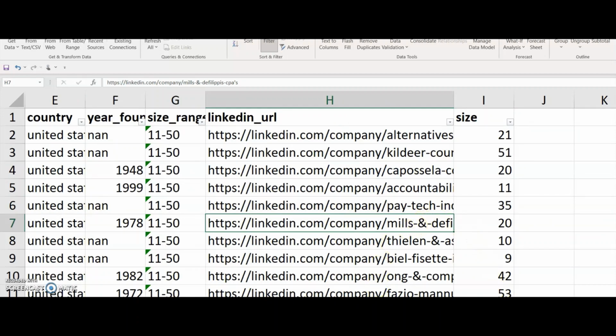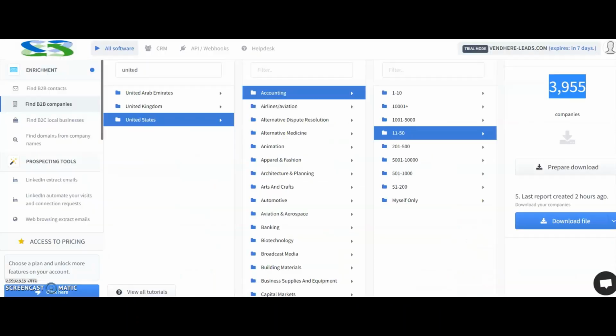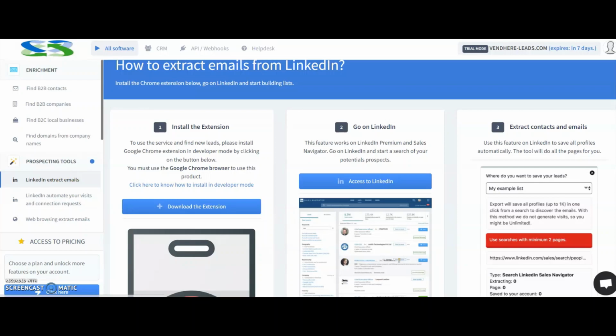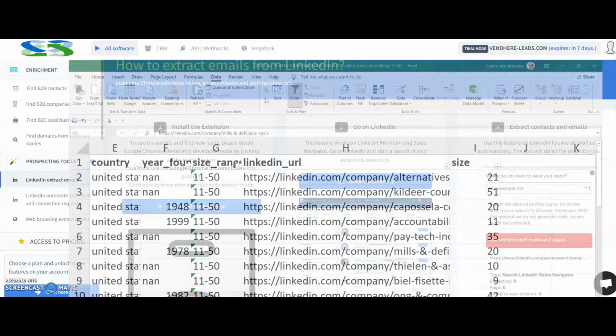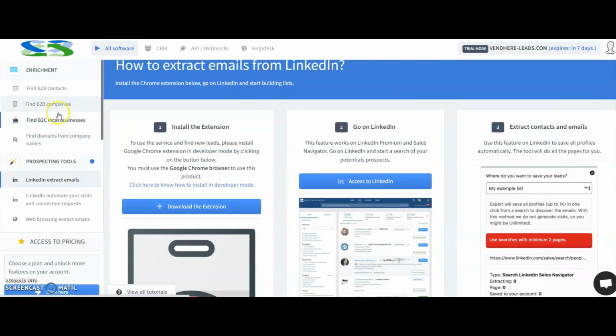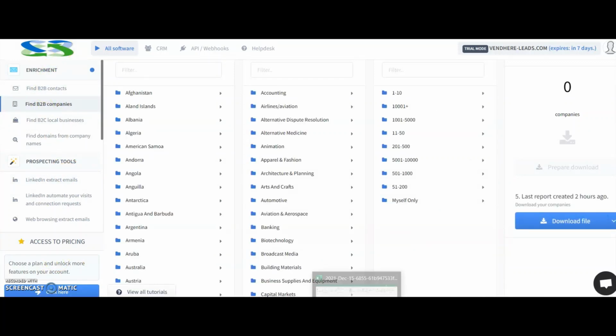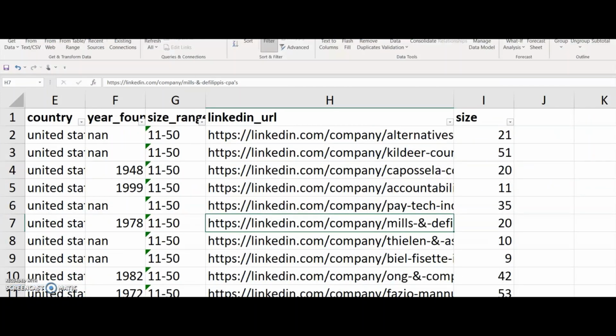And then guess what, guys? We have a tool for that as well right here in the prospecting tools. LinkedIn extract email. So this is an extremely powerful tool. Again, I was just focusing here on the business to business, just one under the enrichment. So many features that you can easily manipulate, integrate the data into your current CRM system, customer relationship management.